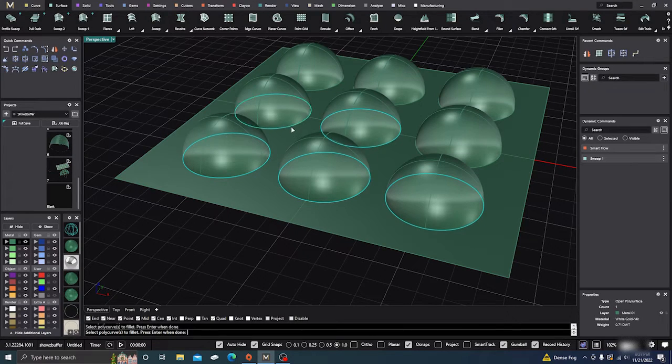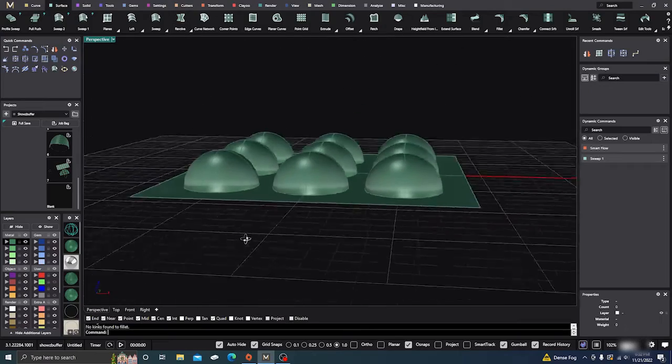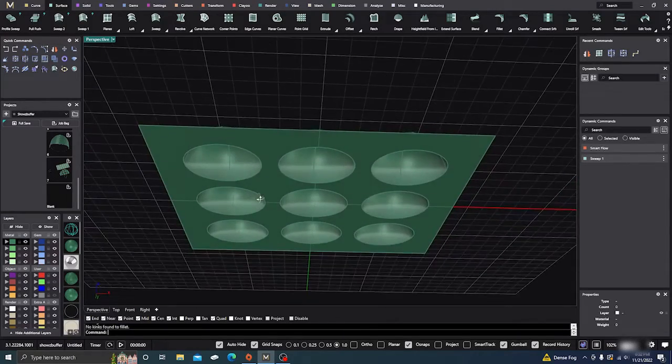Select all our areas to fillet. Hit enter. 0.5. Enter. No kinks found. Something's wrong there.